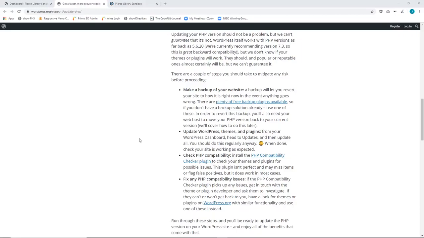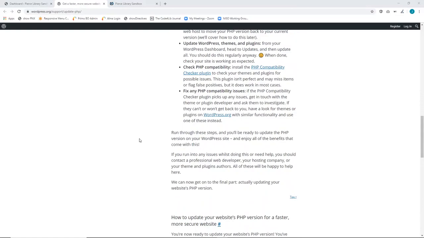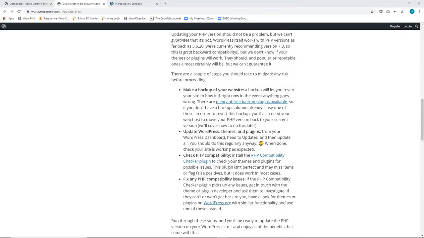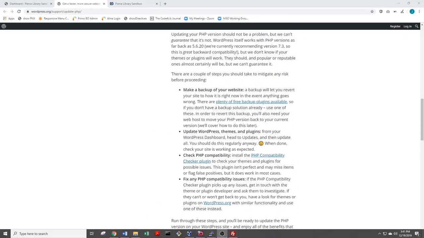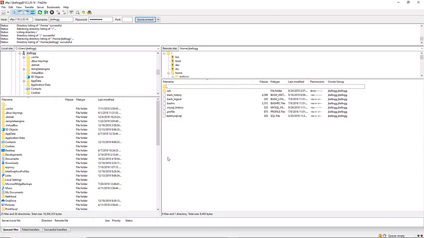So what they're telling us here is to make a backup of your website, and this is really easy to do. And I think I'm going to do it using an FTP client rather than saving it on the server, just in case the server blows up. So I think it's a good idea to put your backup on whatever machine you're working from. And I'm doing that with FileZilla.